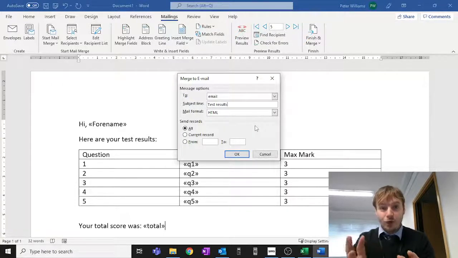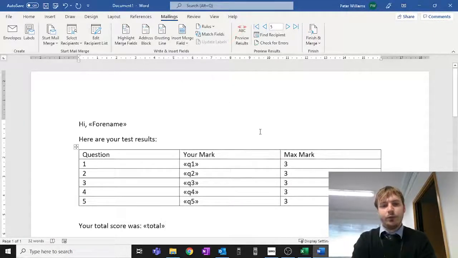And if you've got Outlook set up as your default email program, it will just send all of these straight to your default email program, put them in the Outbox, send them all straight from you, but it will send them as individual emails. So all those students will get a personal email from you to them with this looking exactly like this in their inbox.